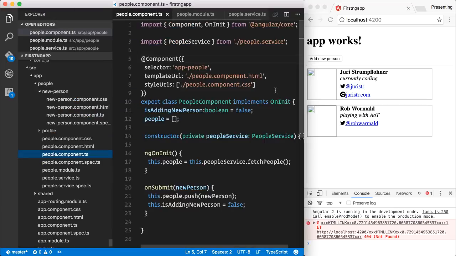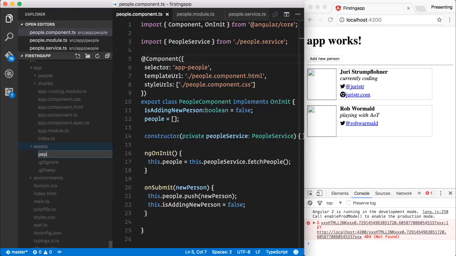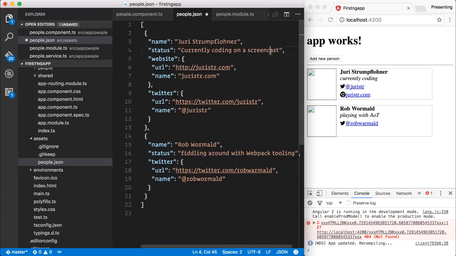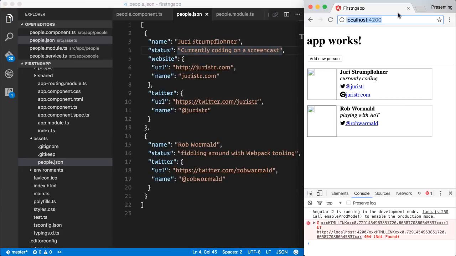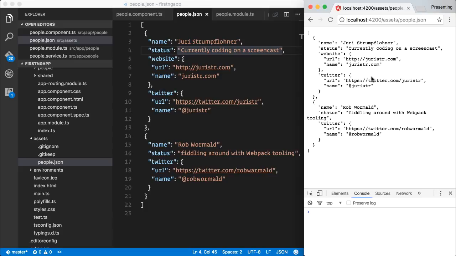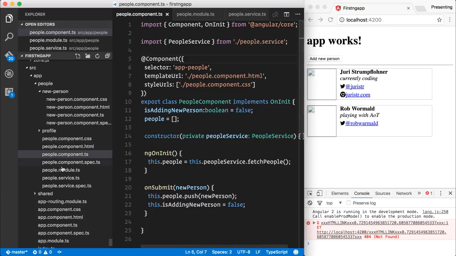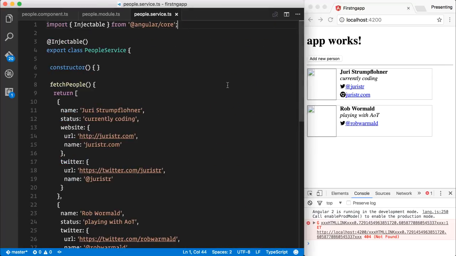Great. Now obviously in a real world scenario you are going to fetch the data from an API. So let's add here a people.json file and paste in basically the data for our people. And that JSON file gets delivered here at /assets/people.json. Okay, perfect. And now we should jump back into our people service, and we can directly go and invoke basically that endpoint.